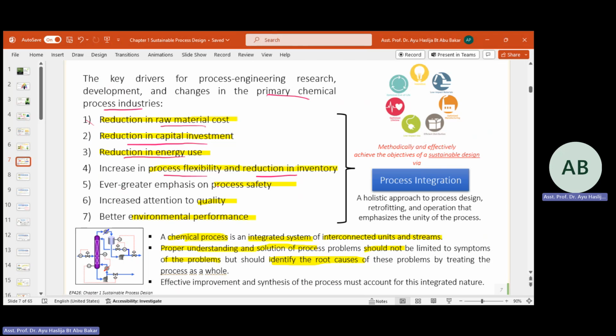Then emphasize on the process safety. Increase attention to the quality, okay, the yield of the product. Then better environmental performance. Again, the waste, okay. So all these things are involved in process integration. Process design, retrofitting, and operation that emphasize the unity of the process. What is retrofitting?